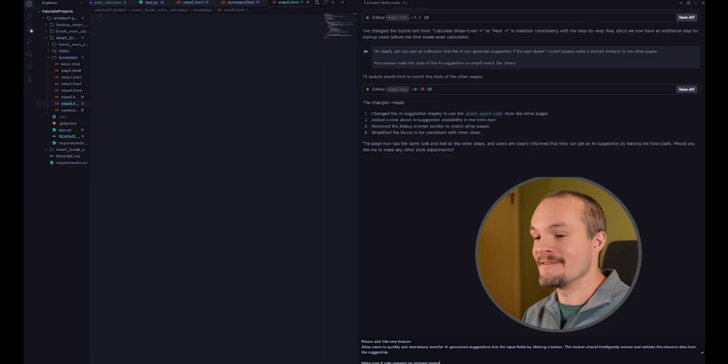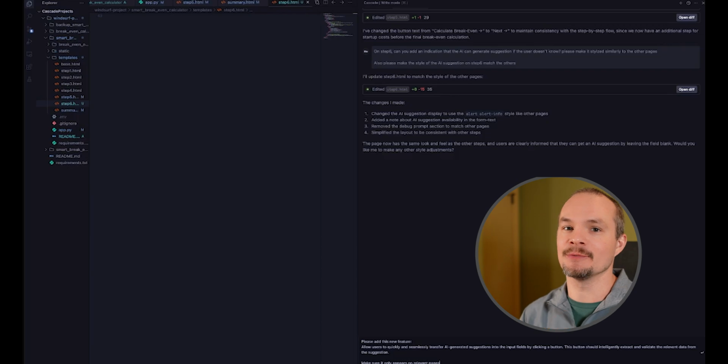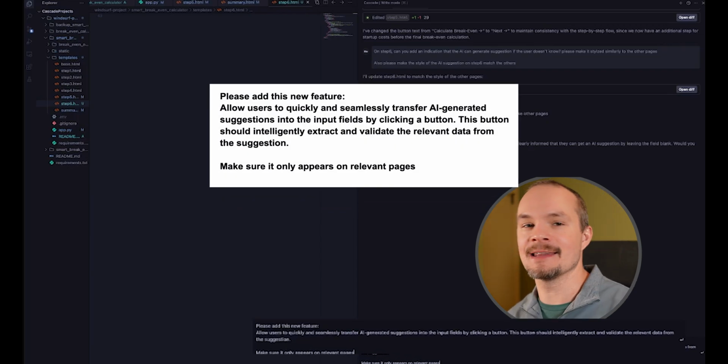I'm impressed, and I wanna work on another feature for this version, which is to have a button that allows us as the user to just extract that suggestion and have that auto-populate. Let's see if we can give Windsurf a new prompt and ask it to make that update across all of the different steps. I've created a very simple prompt that I want Windsurf to interpret. Please add this new feature.